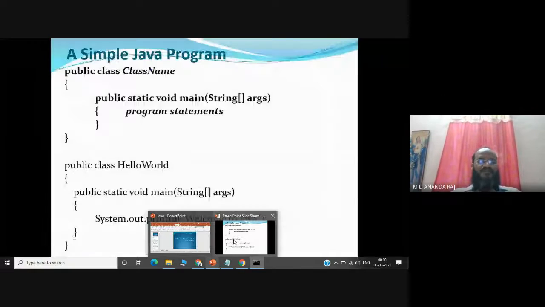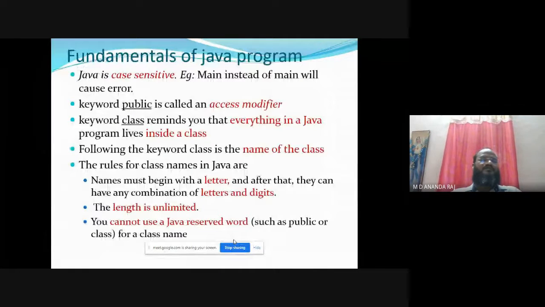Now we can see the explanation about this program. Fundamentals of a Java program: Java is case sensitive. For example, main with a capital M instead of main will cause an error, so you should use only main in small case. The keyword public is called an access specifier. The keyword class reminds us that everything in a Java program comes inside a class, followed by the name of that particular class.